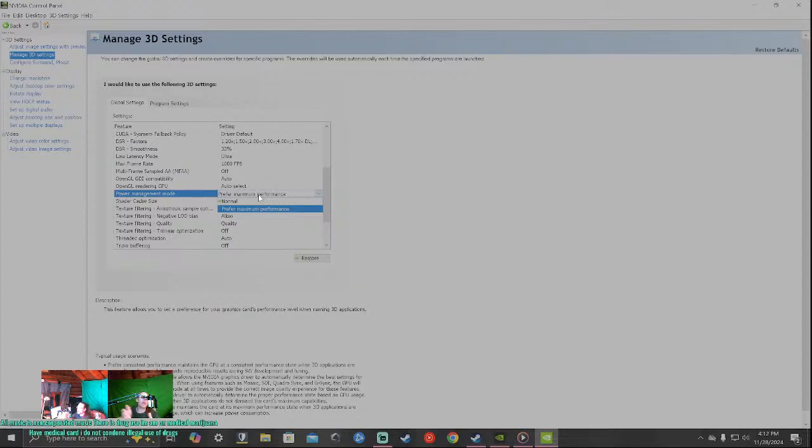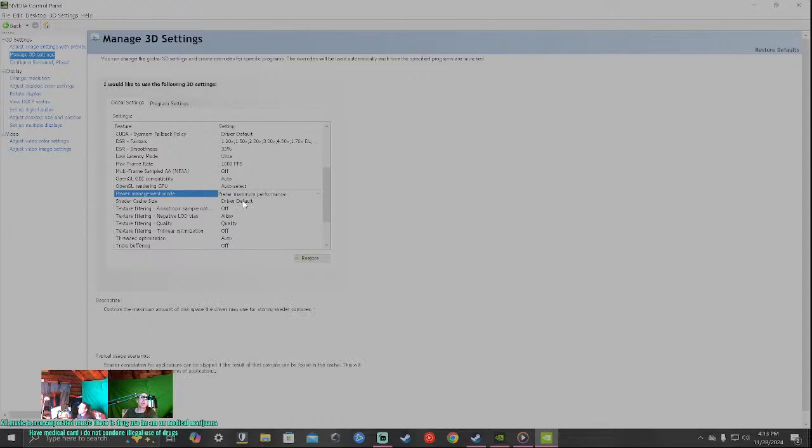Now, I have found an odd situation with this setting. I've had it on normal and it plays fine, and I've had it on performance and it plays fine, and I haven't really noticed any difference in between on this setting, so I really just say screw it and click it on performance.